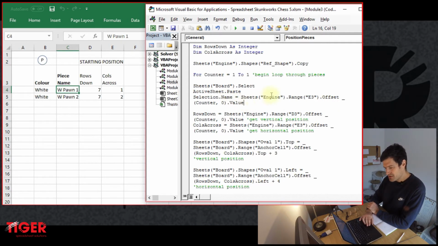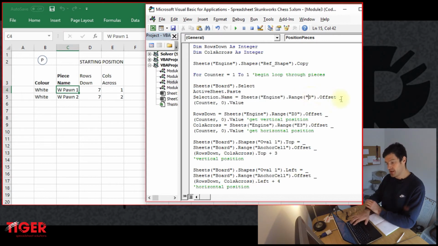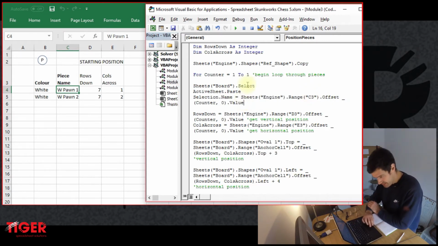So selection.name equals sheets engine. That sounds right. We're on the engine sheet. .range E3. That's not right. Okay, so we need to tweak this code to get it working. So you might want to stop the video now. What do we have to change about this line of code to make sure it's pulling out the piece name from the table? Remember, we want the piece name. What do you think? Stop the video if you like. Okay, so piece name is in column C. So I'm going to change this E3 to C3. Okay, there we go.